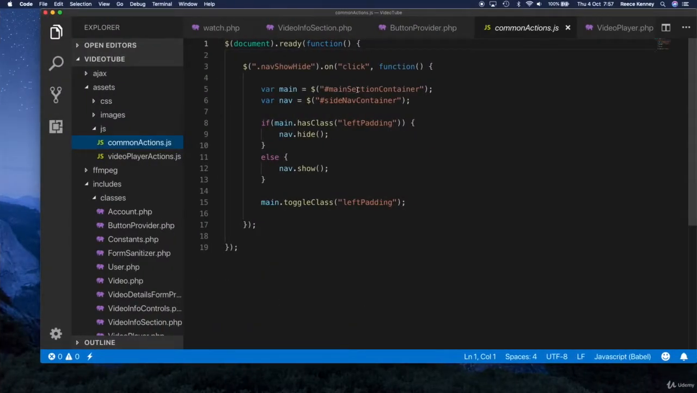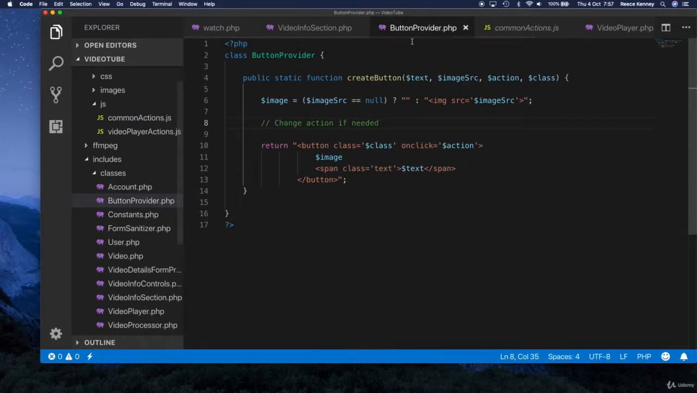What we're going to do is go back to our button provider.php file, and you'll see here we pass in this action to the function, and action is going to be the function called when you click it. So you'll see here we put on the on click on the button, the action, so whatever the function the user passes in, that's the function that gets called when the user clicks the button.